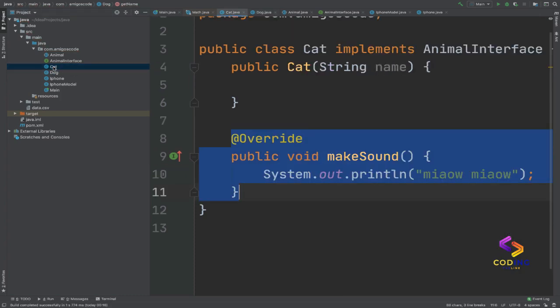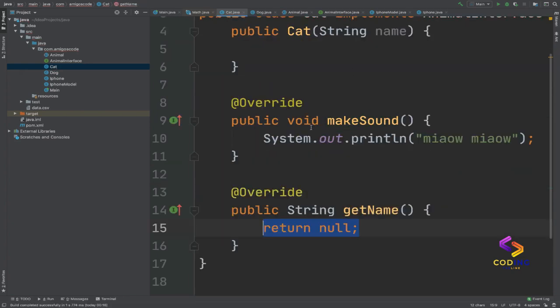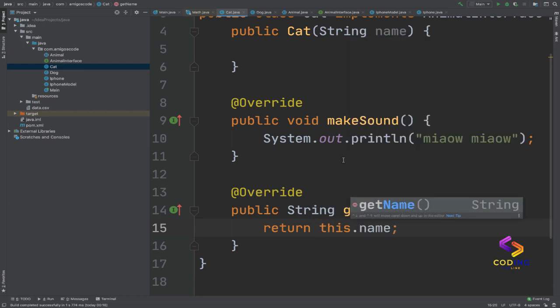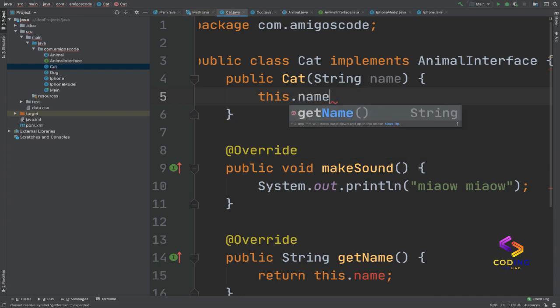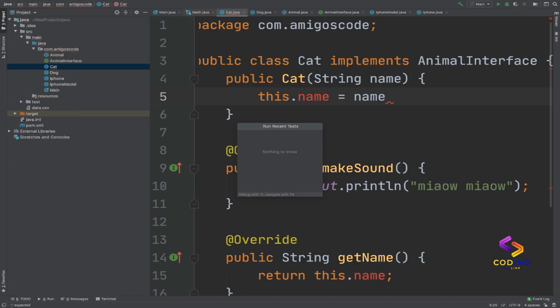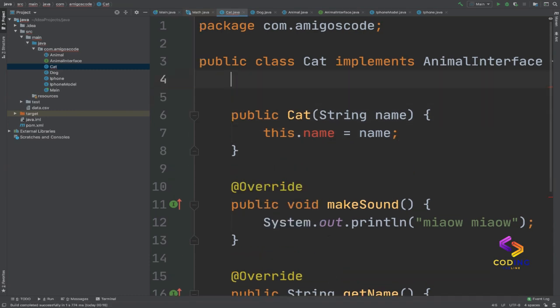So this dot and then name, just like that. If I go to cat, we also have to implement that method there. So there we go. And here, let's simply say this dot name equals to name, and that with semicolon, and let's have the private and then string and then name.